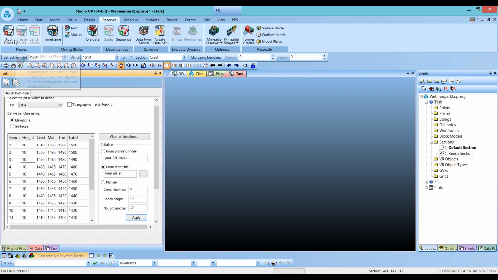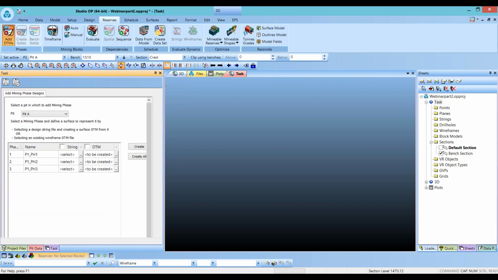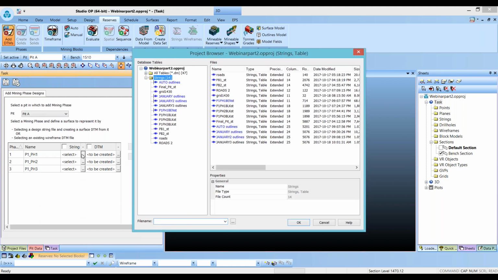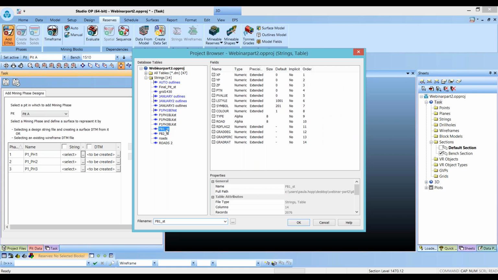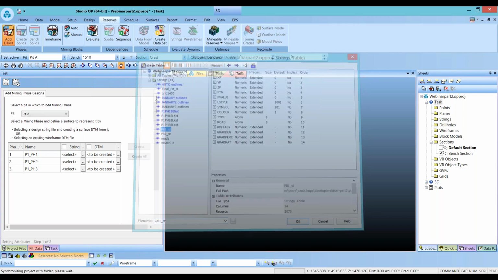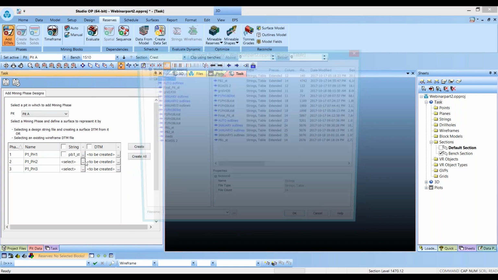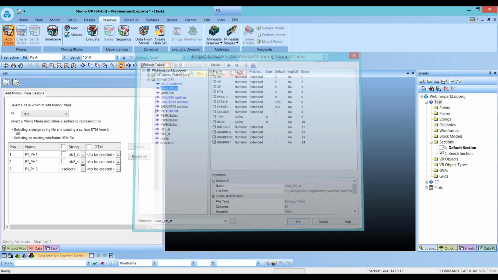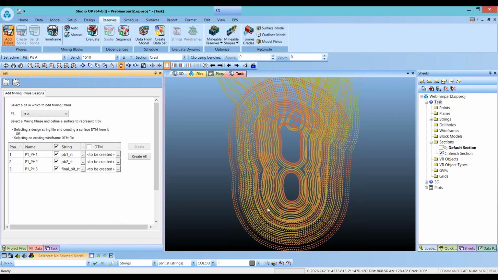So the first step is to add my DTM. I already have my block model, I already have my topo and my bench heights. So I'm just going to select here my pushback strings, right? Pushback 1, pushback 2, and my final pit. So let's take a look. These are my designs. Okay, pushback 1, pushback 2, pushback 3.